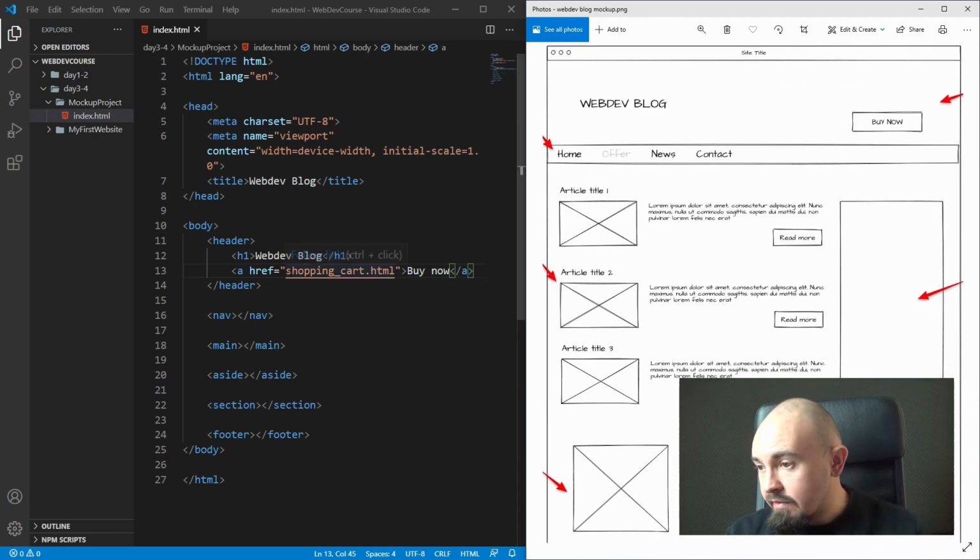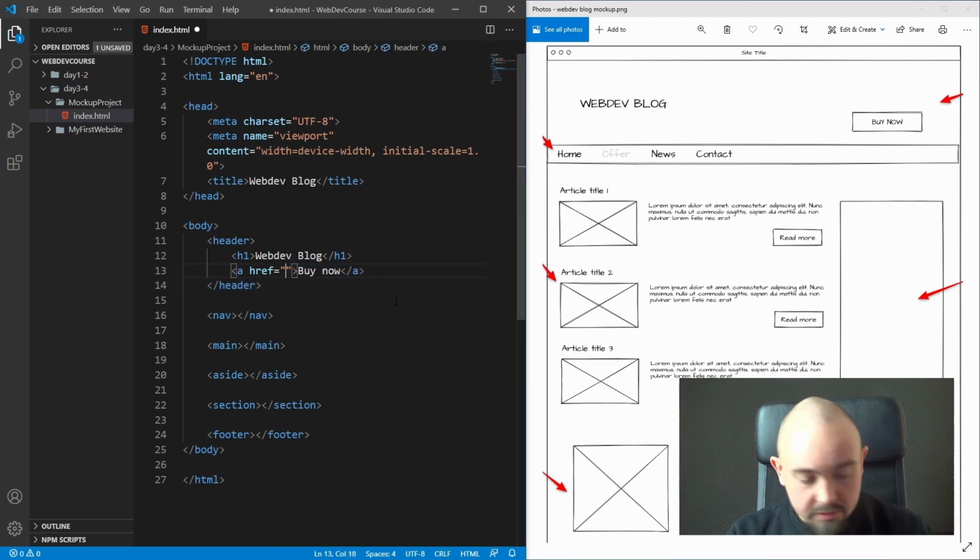And since we don't have this shopping cart HTML file, we can for this moment just leave the hash right here, so it won't redirect us anywhere or even reload the page. All this href attribute will do right now is to put us at the top of our website when we click it. So it's a good placeholder for the href attributes when making projects like this.